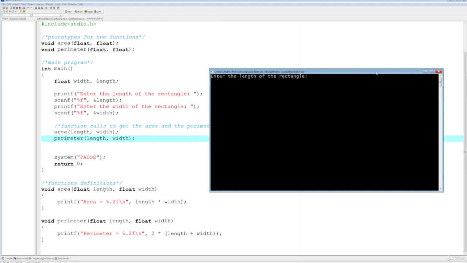Enter the length of the rectangle. Let's say we have a 1.1. And let's say the width also is a 1.1, right? So it's a square. Let's see. Right? So it's a 2.2 times 2, 4.4. That's perfect. The area is 1.21. Perfect.